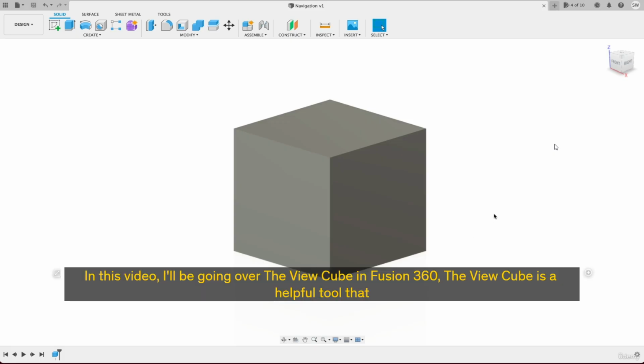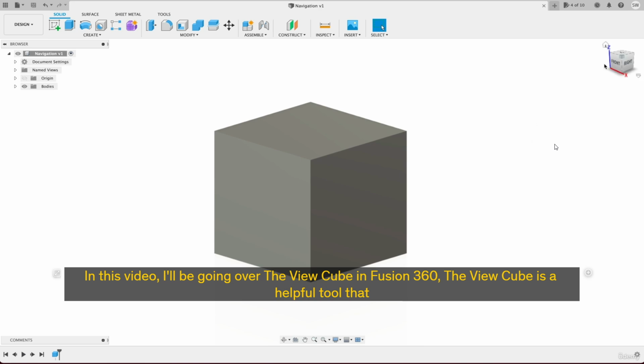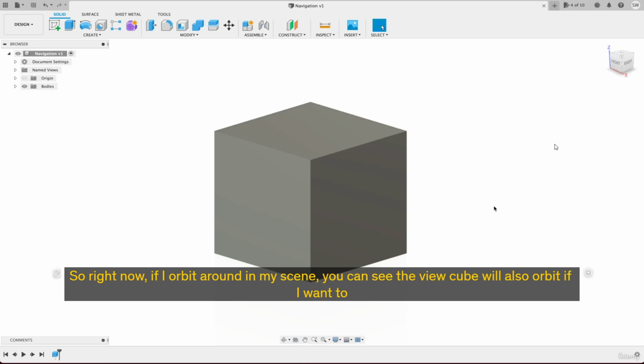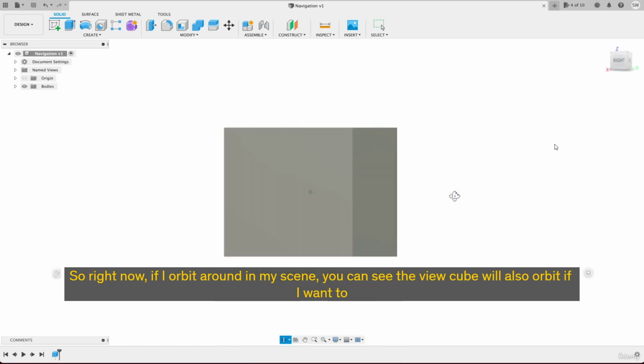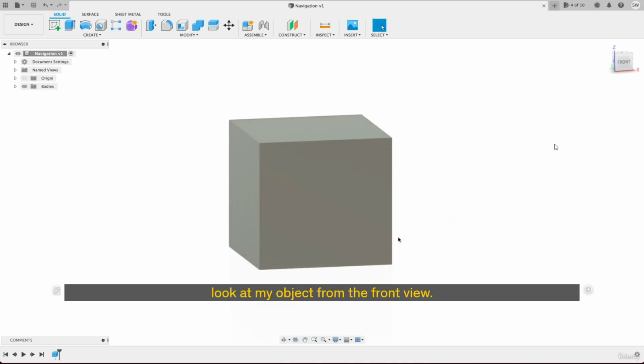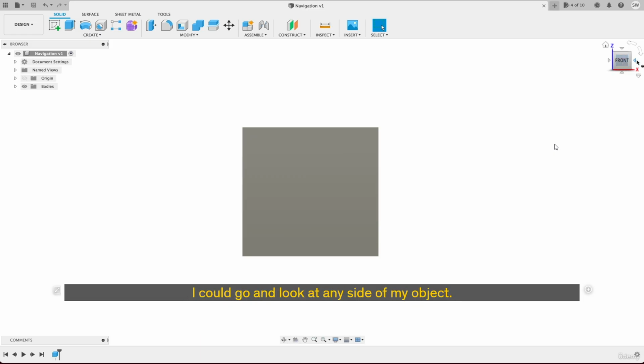In this video, I'll be going over the View Cube in Fusion 360. The View Cube is a helpful tool that lets you rotate the camera to different orientations. So right now, if I orbit around in my scene, you can see the View Cube will also orbit. If I want to look at my object from the front view, all I have to do is click Front on the View Cube.